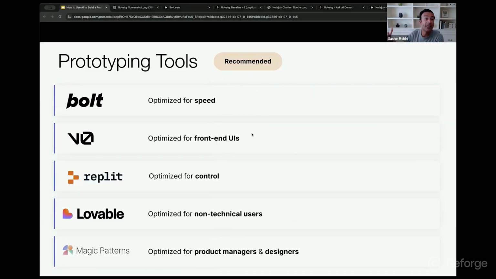Now, let me give you a little bit of my perspective on the difference between these. Bolt is really optimized for speed. It's part of the reason it's one of my favorite tools. It's just really fast. You're going to find you spend a lot of time in these tools waiting for your prompt to get a response. And so the speed in a tool like Bolt actually makes it incredible for using.